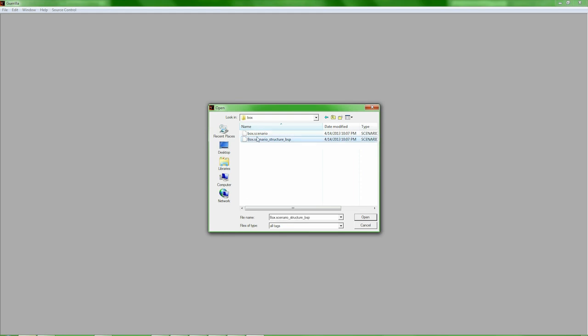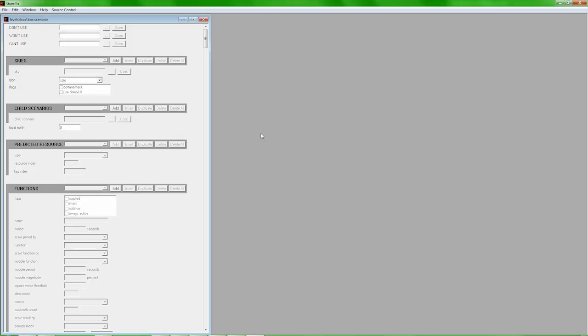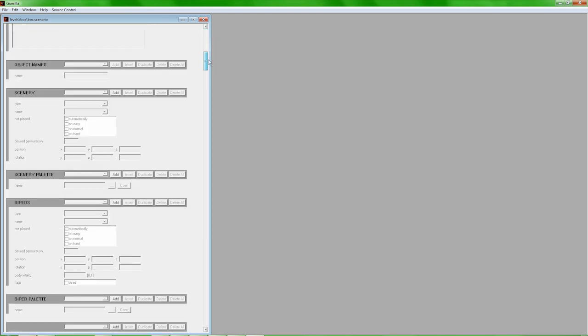Structure is very complicated. It's basically the text version of the level you just built in 3D. We don't want to mess with that, really. Tool just built that. This is what we want to mess with. So go to box.scenario. There is a lot of stuff here.